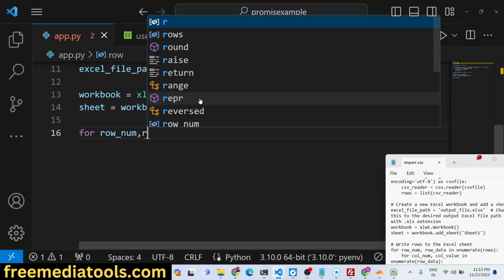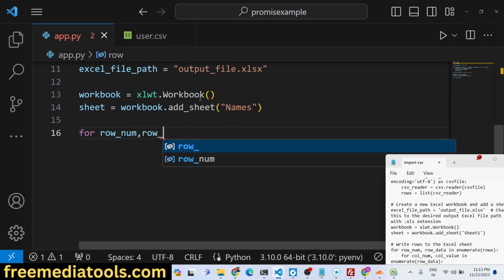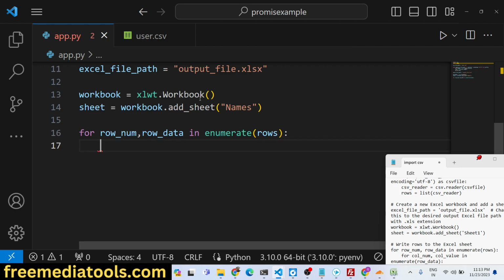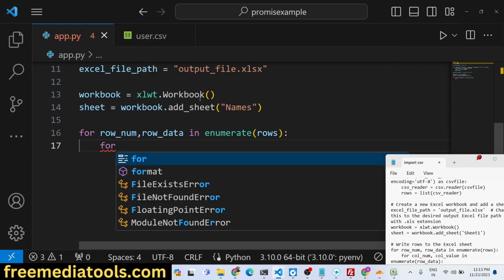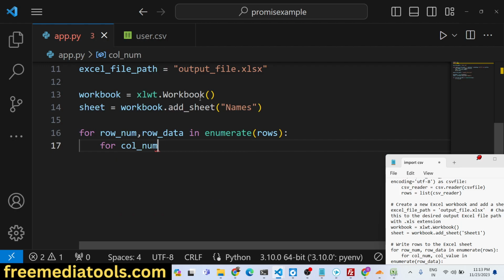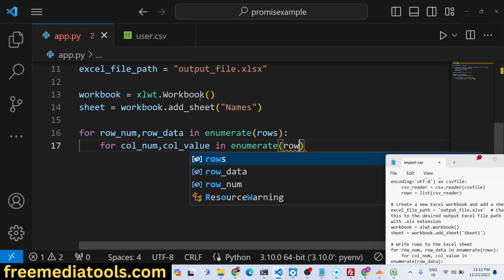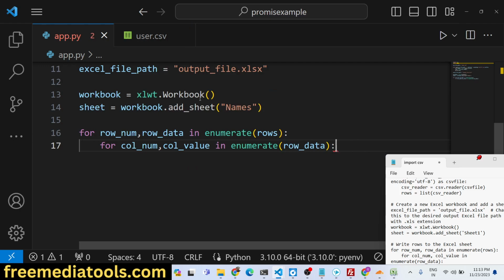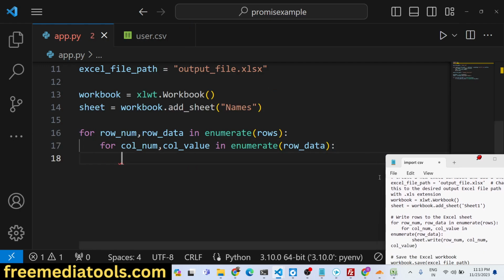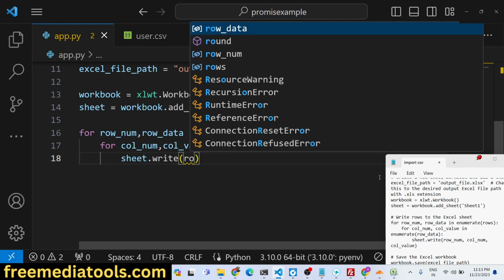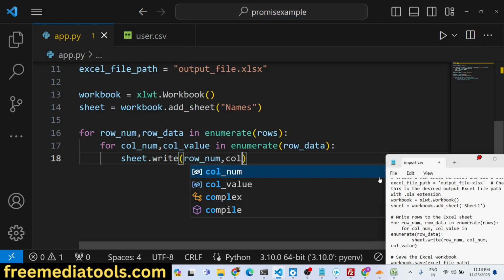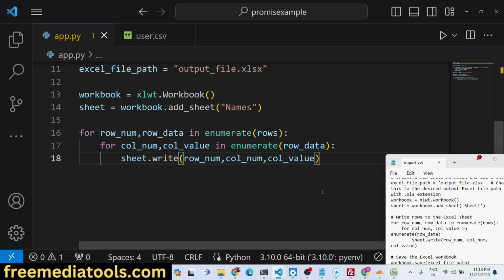For row_num, row_data in enumerate(rows). We will loop through all the data inside this for loop, and we will use the inner loop to loop through the columns in row_data. Inside this we will use the write method, sheet.write, and we will write the row number, column number, and the column value. These three things we will write, guys, and after that we will save this file.